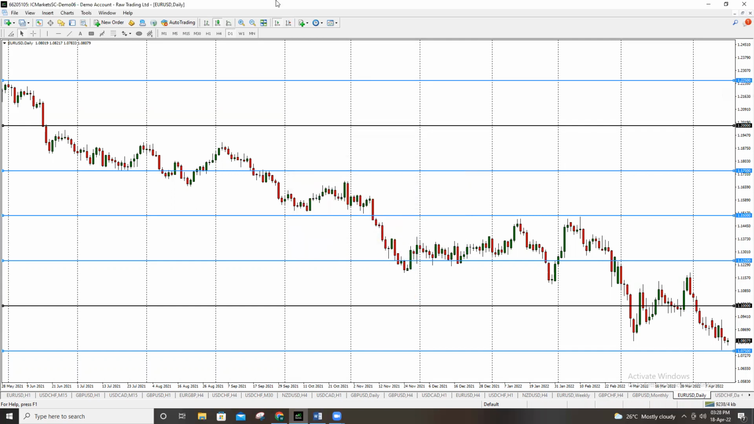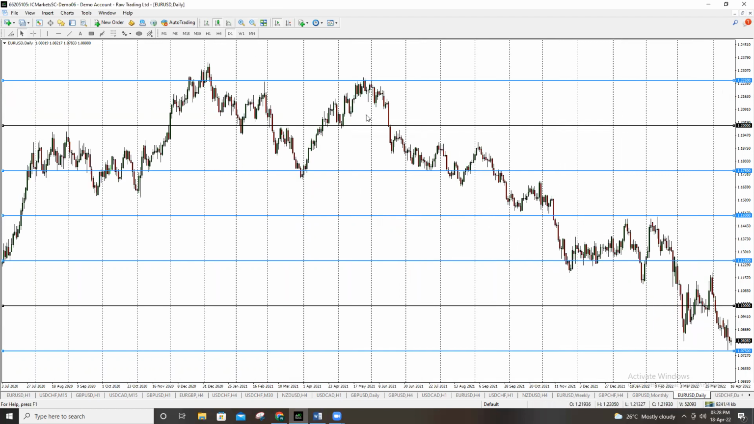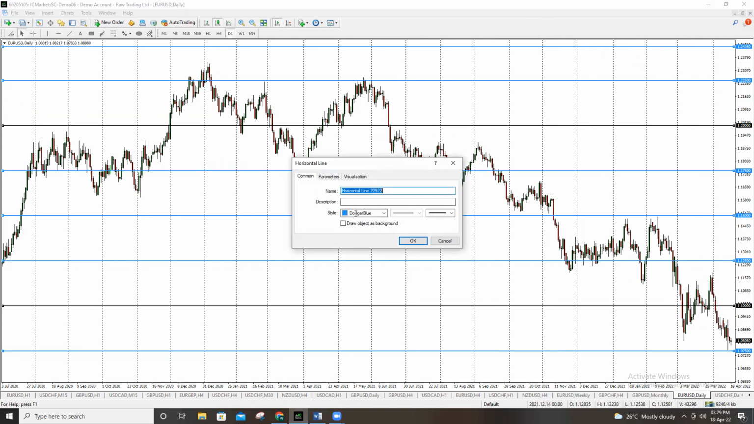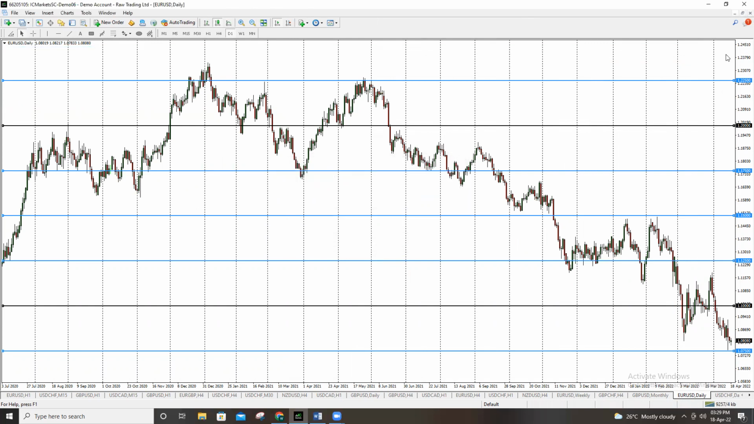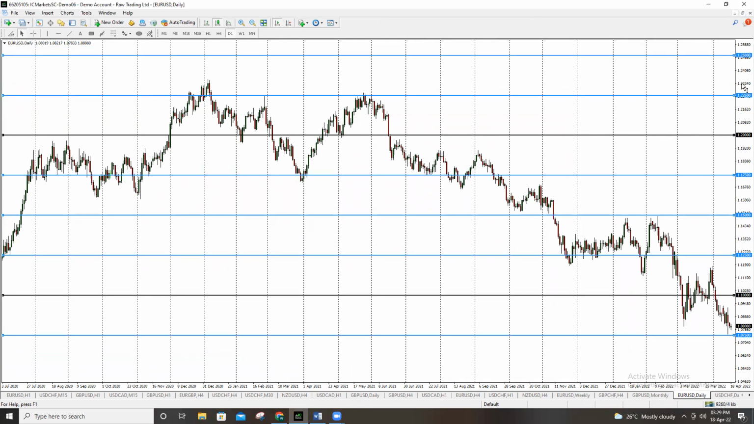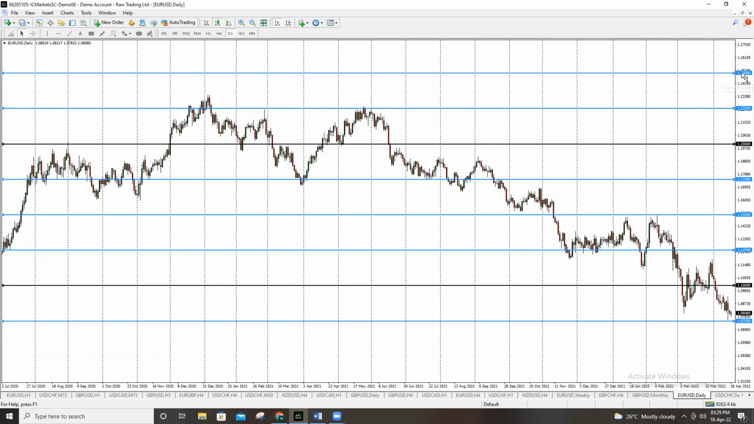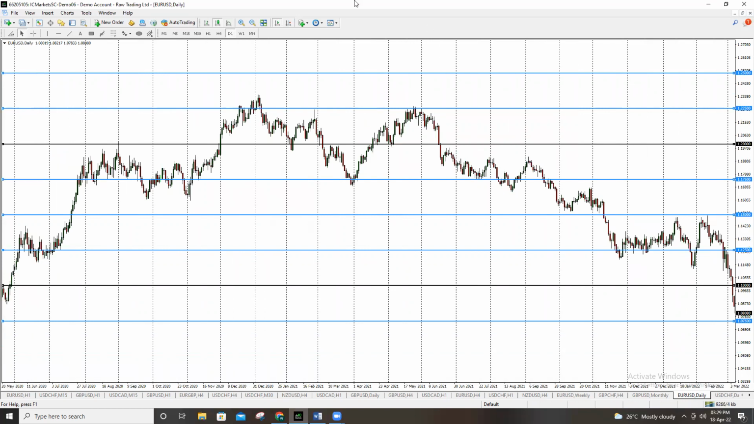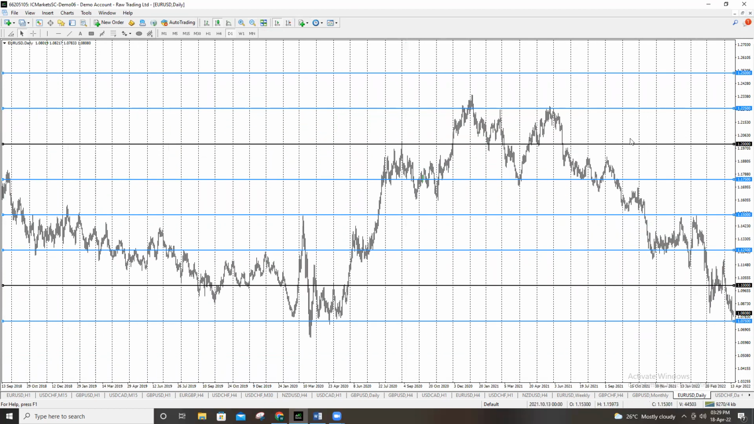Okay. Now let's minimize that chart and see how the market has been behaving. Let's do a final one up here, which will be a 1.2500. Yeah, so we have a 1.2500. Now let's minimize our chart and see how the market has been respecting those.